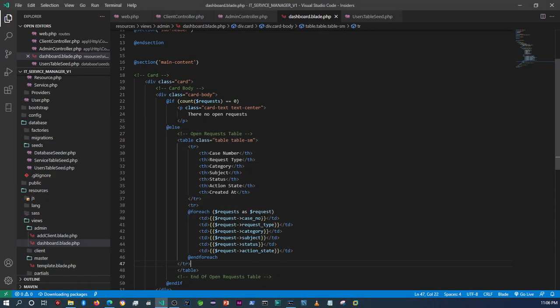Okay, apologies for that, guys. The row is supposed to be outside of the for each loop. Otherwise, it's gonna create that mess that we just saw there. All right, the last one we need is the created at. So I'm gonna copy that.